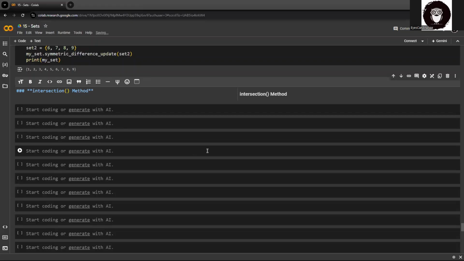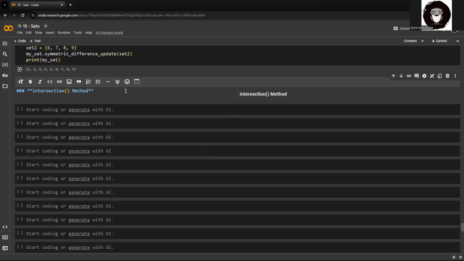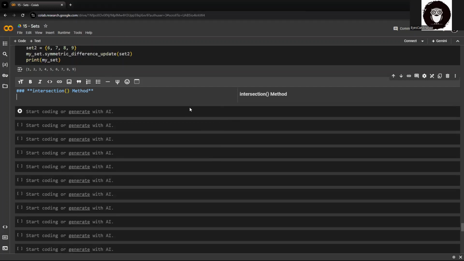Hey guys, welcome back. Today we start with a new method from sets, which is the intersection method. We did a lot of methods earlier, which were symmetric difference update, difference, symmetric difference update, and add. This is a different method altogether.